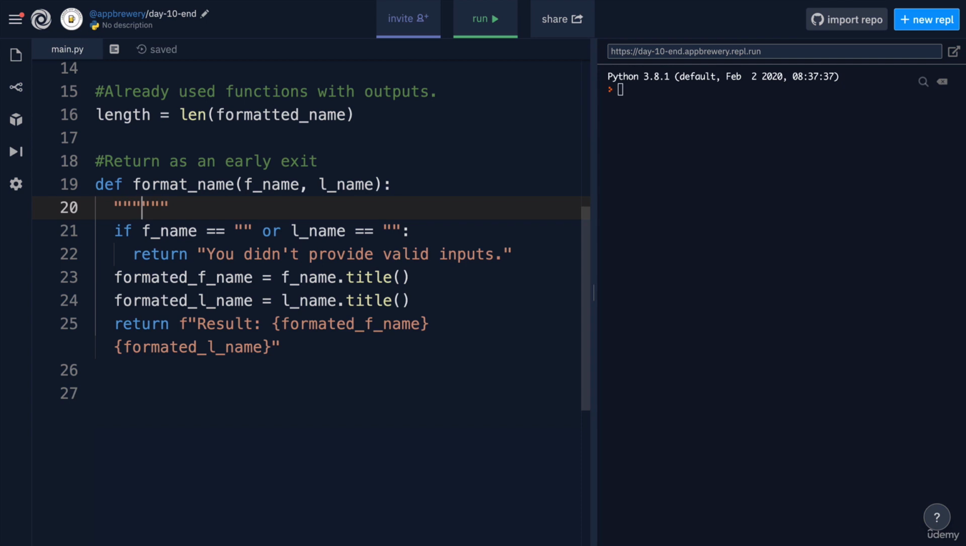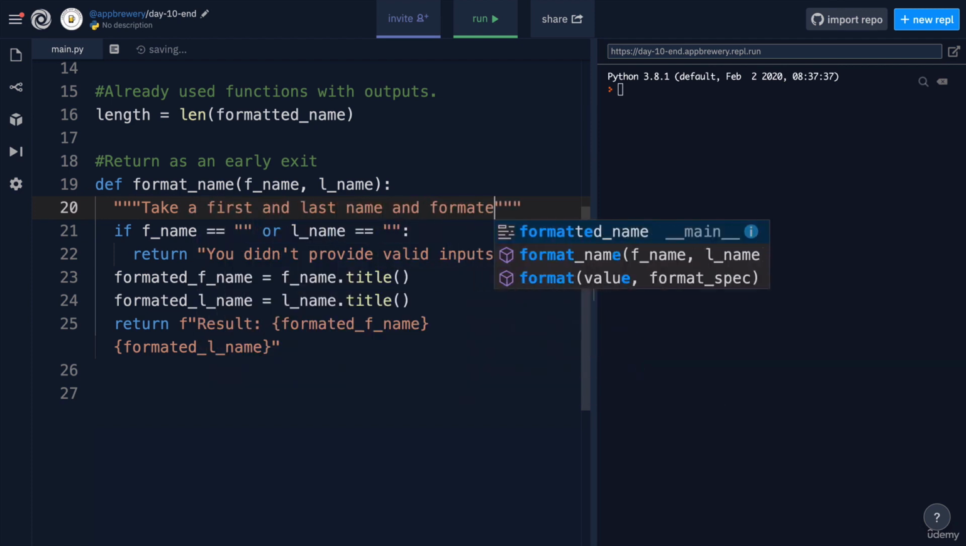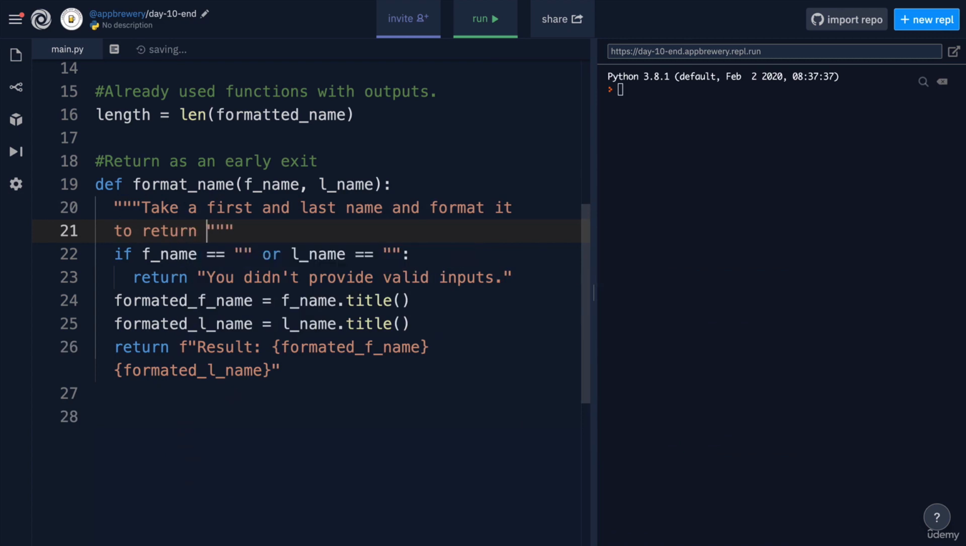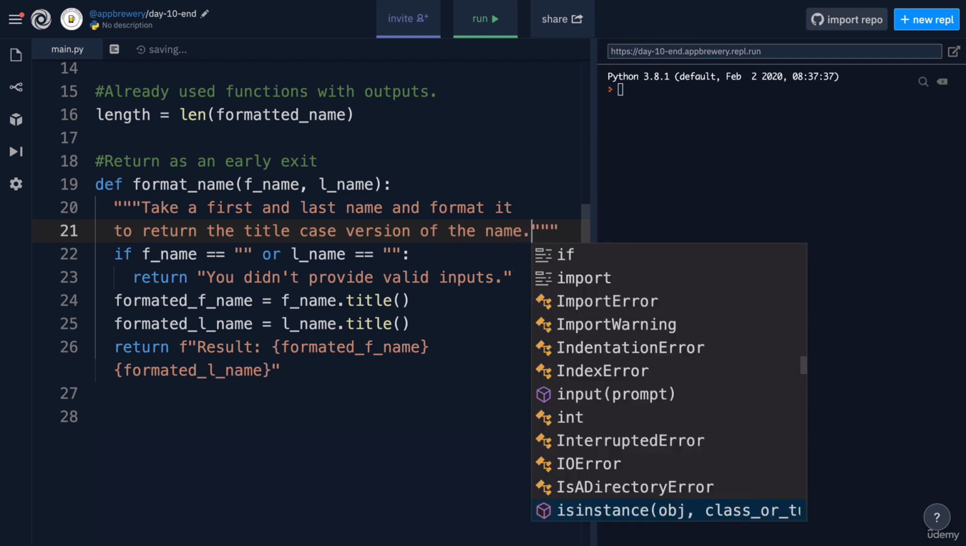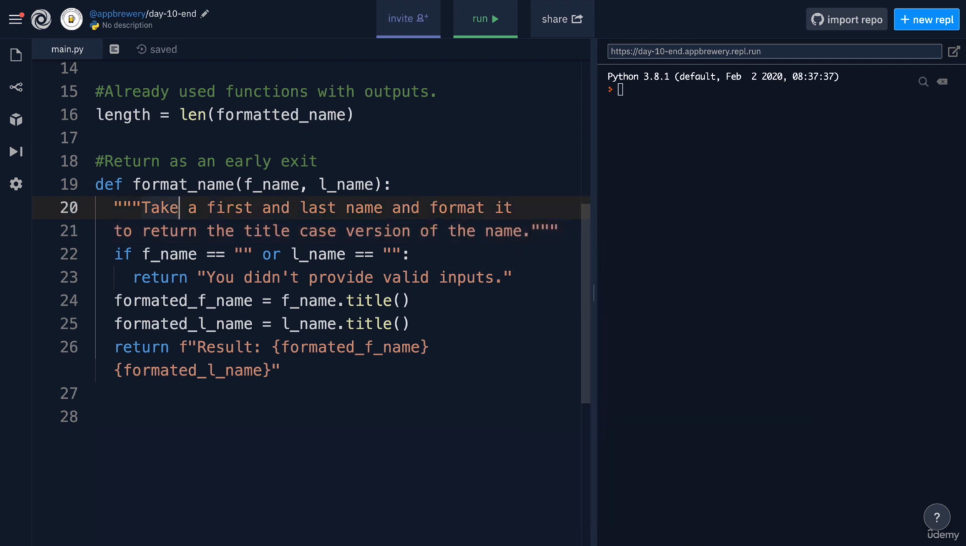What would we want our future selves or another user who's using this function to know about it? Well, it's going to take a first and last name and format it. Notice how with docstrings, you can actually write strings that are multi-line.